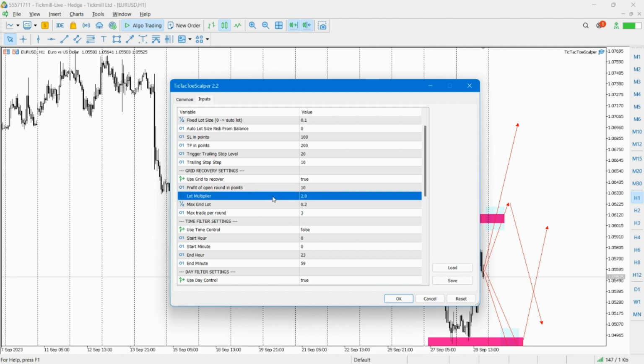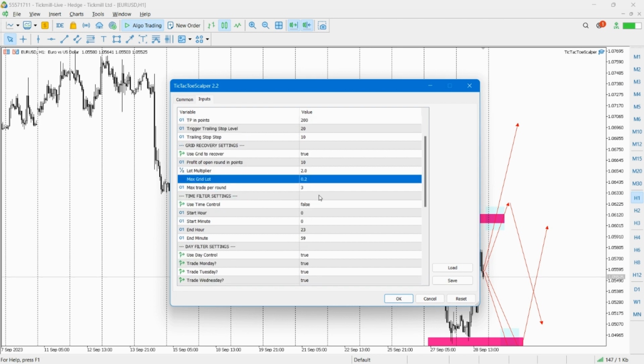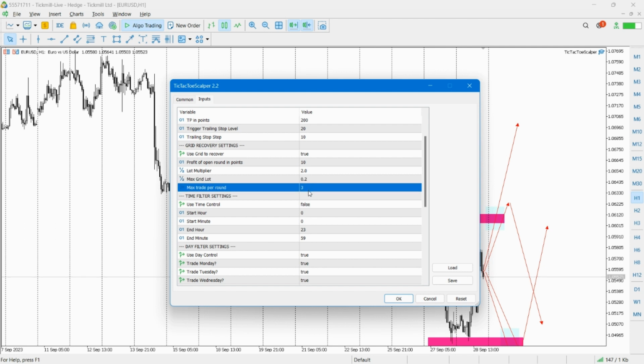The lot multiplier, so how much you're gonna multiply each time you open a new trade, and you have the maximum grid lot. So you're gonna limit, let's say, your trade volume at a certain level, which is 0.2 in this case, and how much trade you're gonna open per round. So that's for the grid, quite simple.